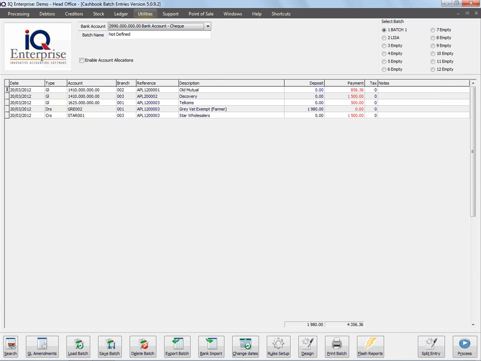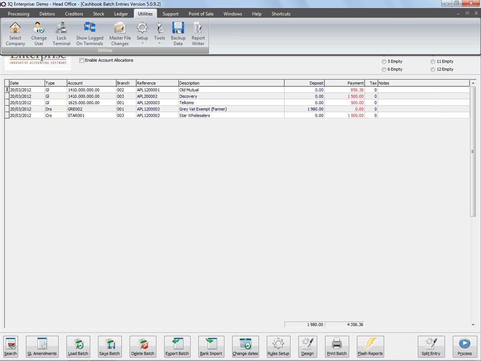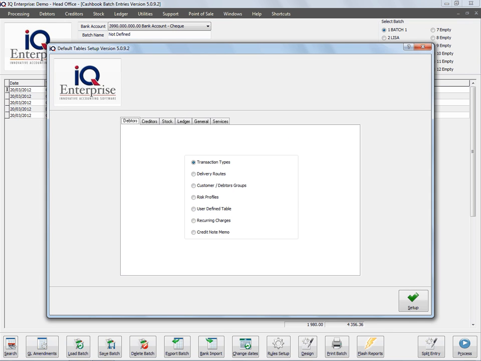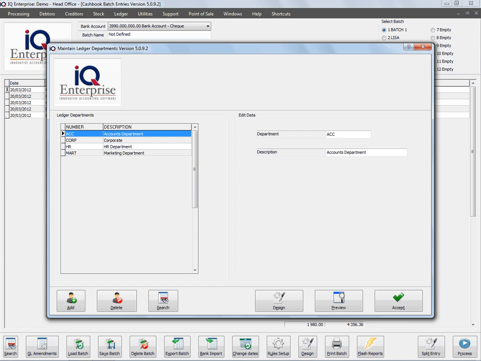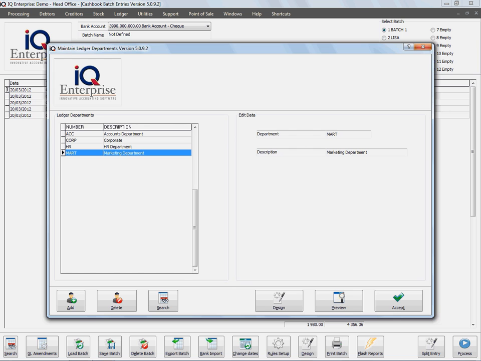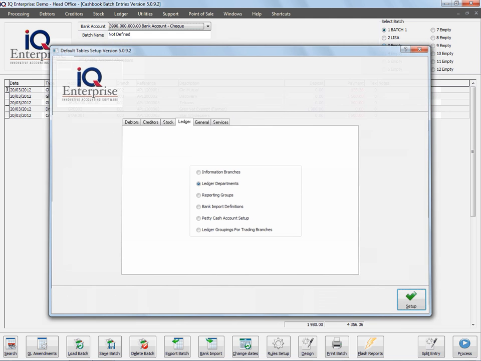But you also have to make sure that if you go to utility setup and module parameters and ledger, that you have defined the ledger departments. I'm just going to click on ledger departments and then click on setup. You'll see I have different departments here. I've already set them up. If you want to add more, you can just click on add, and remember to click on save edits.